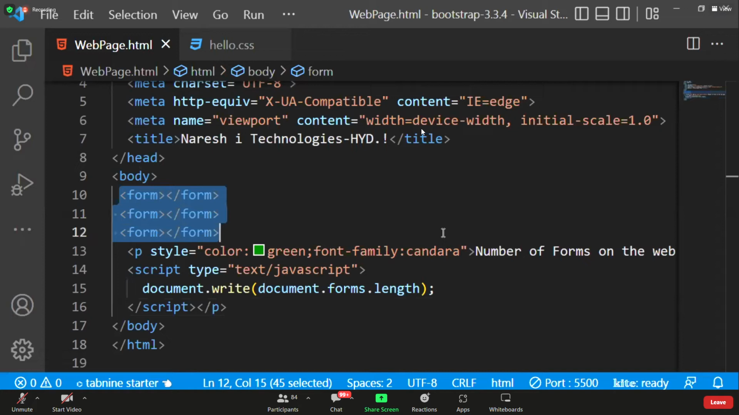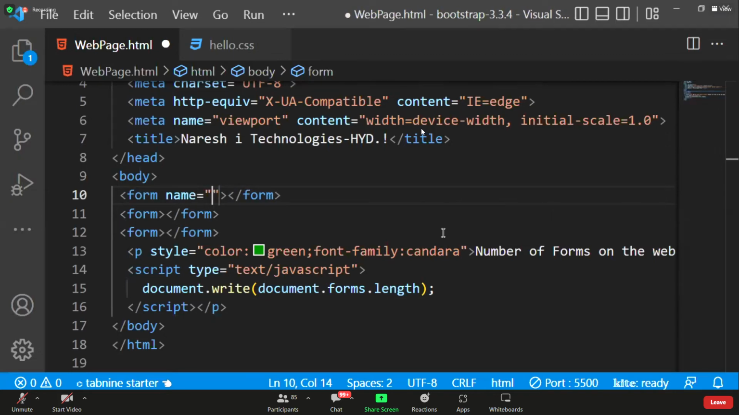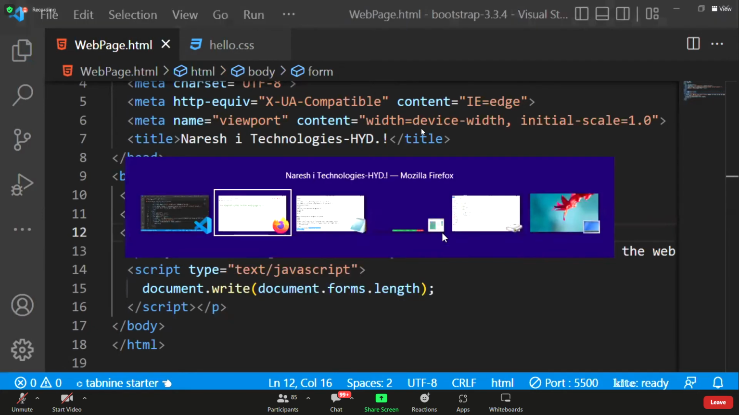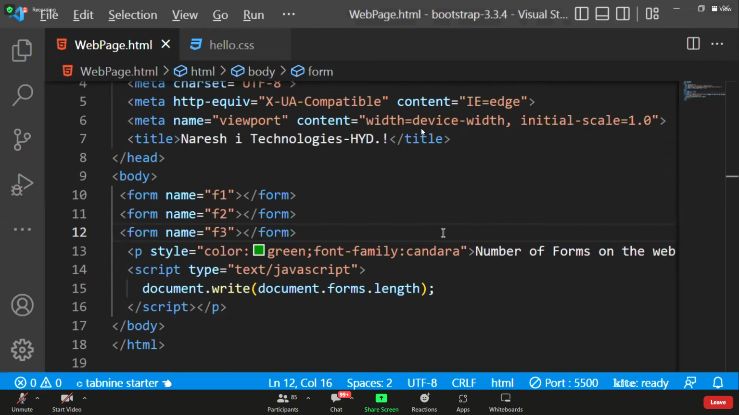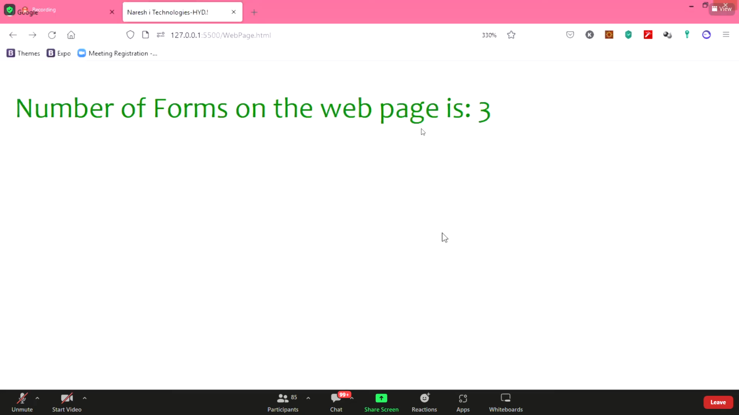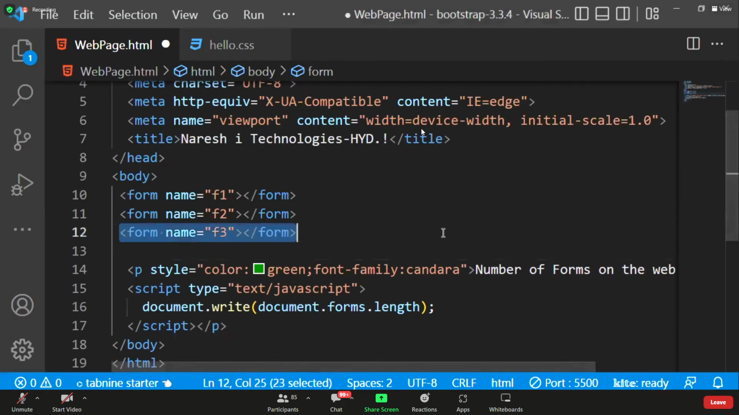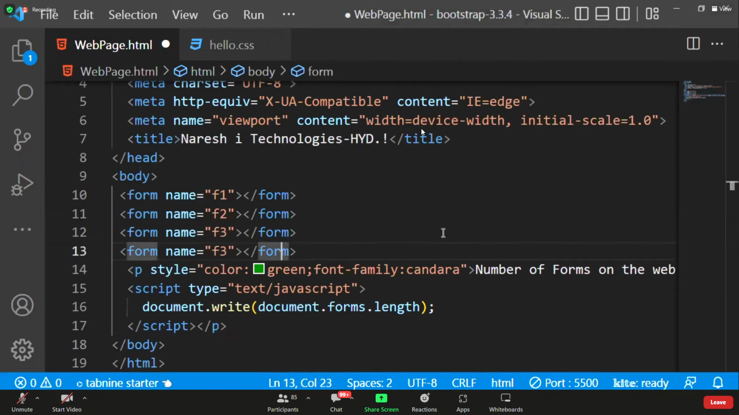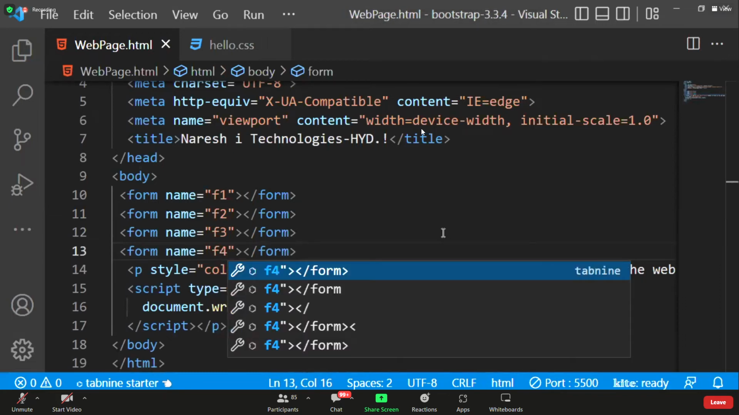Check it once, no problem. Okay, now I'm giving name equal to form 1, name equal to form 2, name equal to form 3. Now you can run it. Any changes? No change. Now I'm giving another form, form 4.